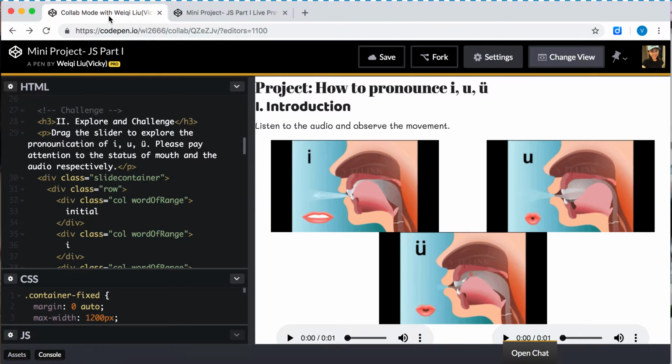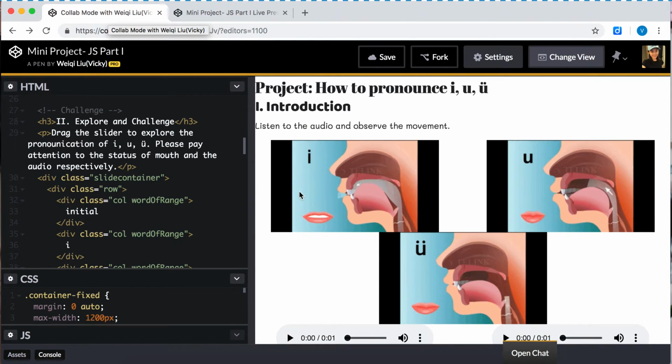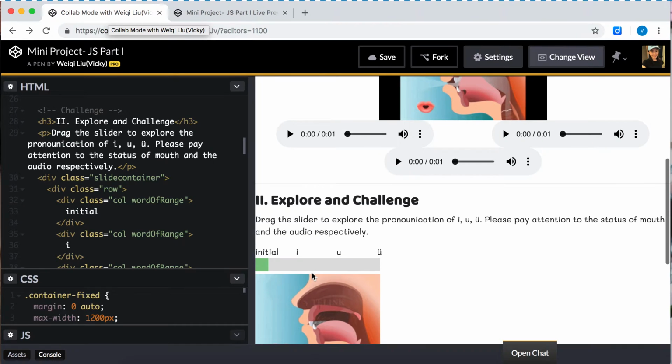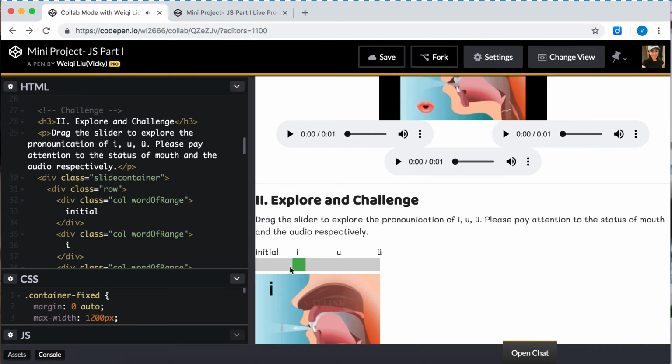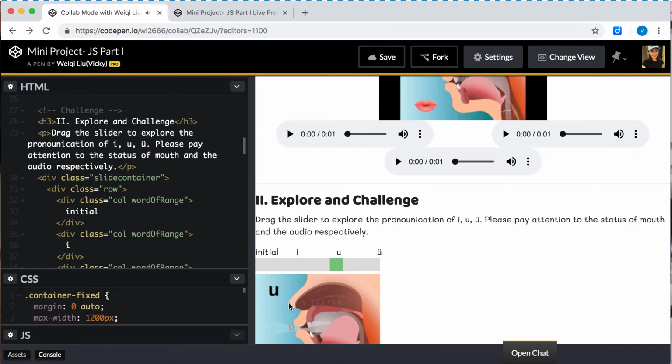So for the second part, the aim of this part is discernment, discernment among the three sounds, yi, wu, yu. As you drag this letter, it actually mimics the movement of your mouth muscles, and you can see the change of the picture and the sound.